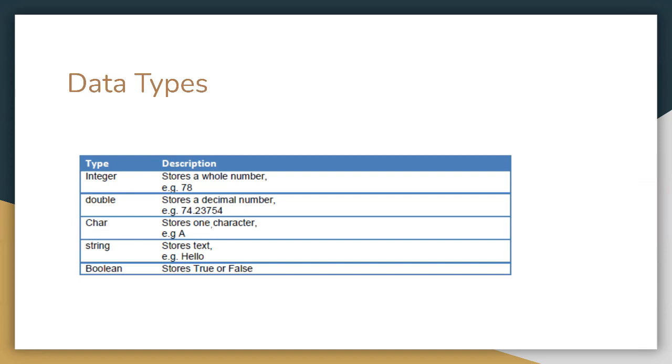For example, if you wish to store one character, like you wish to ask a user, do you wish to continue, Y or N? That is, Y stands for yes and N stands for no. So if the user enters Y and you're storing that in a variable, it is of char type.